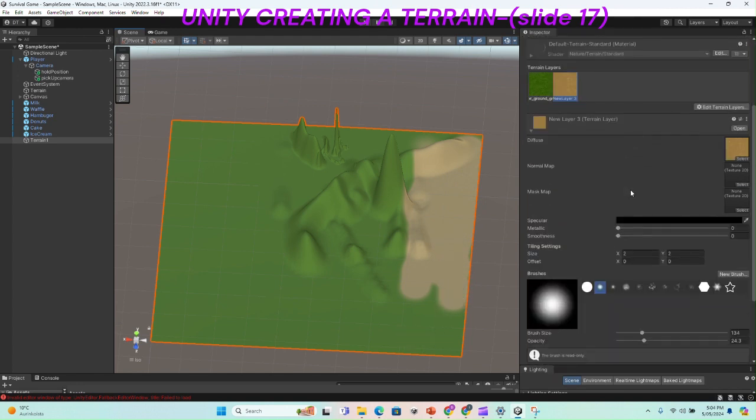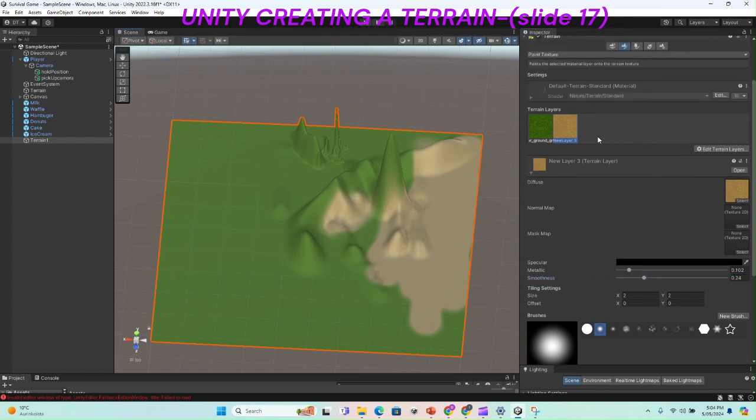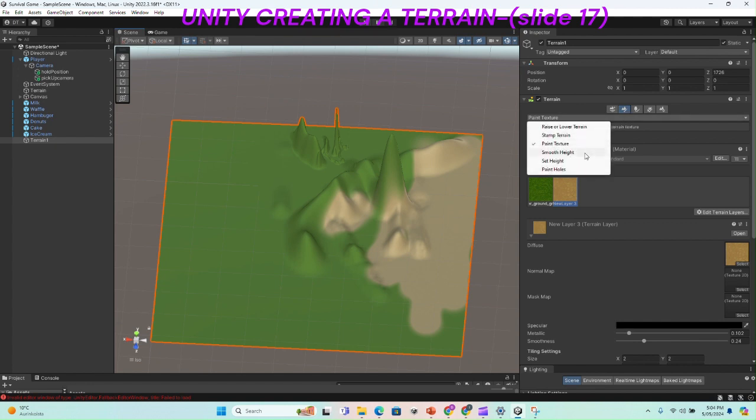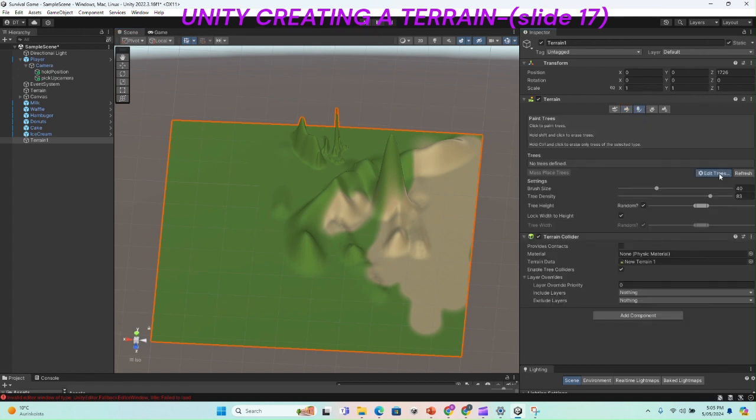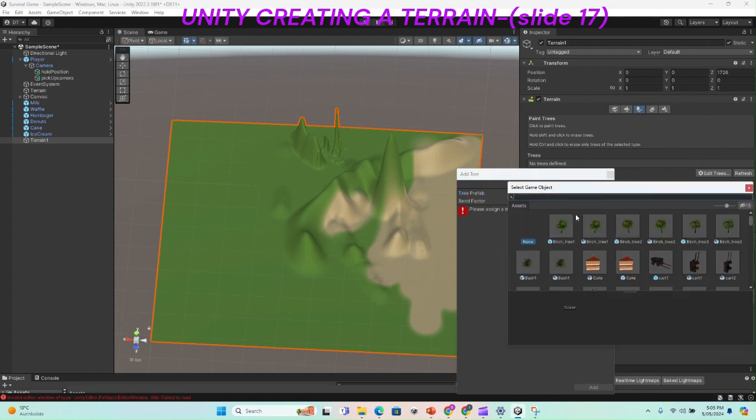And over here, I think, if you want to make it more metallic, you can increase this. And if you want to increase the smoothness, for example, you can also do that by doing this. The other thing that I will be showing you when creating a terrain is that you can add grasses, and you can also add trees over here. If you want to add a tree, you go to this one.